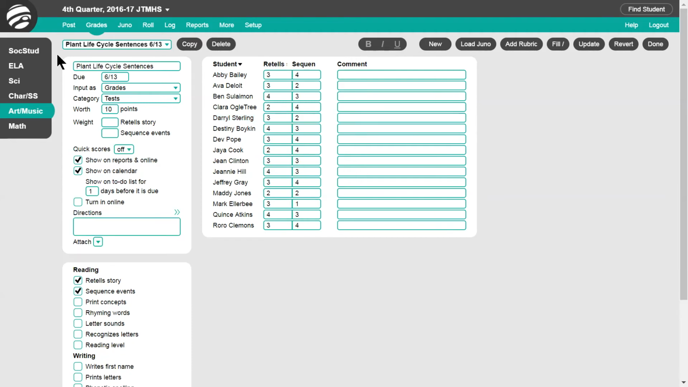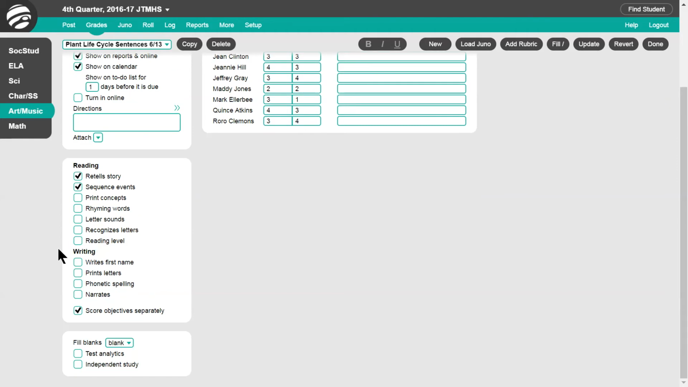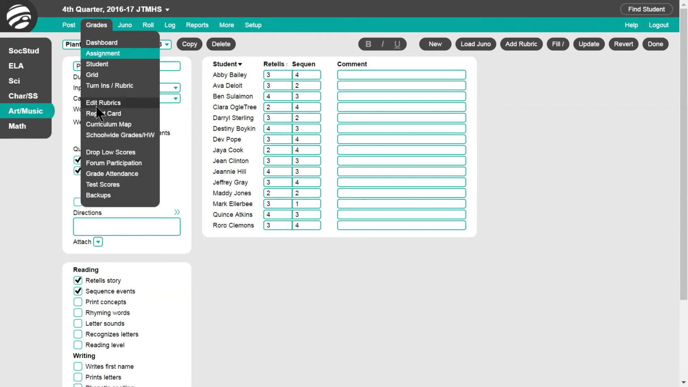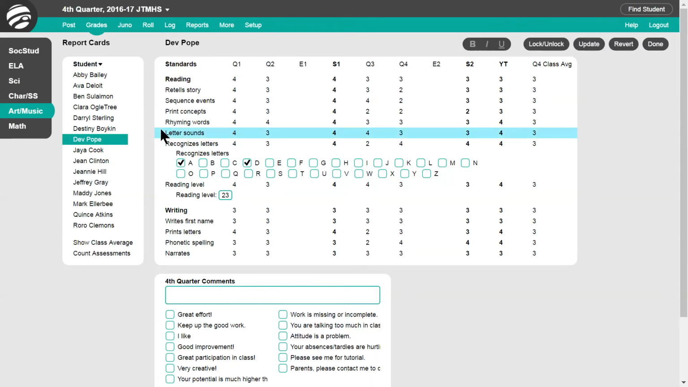If you would like to give different scores for each selected objective when creating an assignment, go to the bottom of the list of objectives and click Score Objectives Separately. Once done, you can enter scores for each objective separately in these columns here. To see students' progress on objectives, go to the Grades, Report Cards screen. Click any student to see their scores for all grading periods for each objective. This updates automatically throughout the grading period, so you do not need to wait until report cards are due.